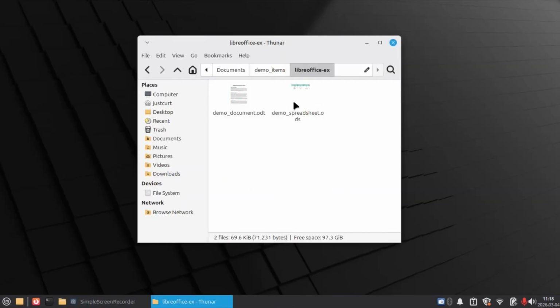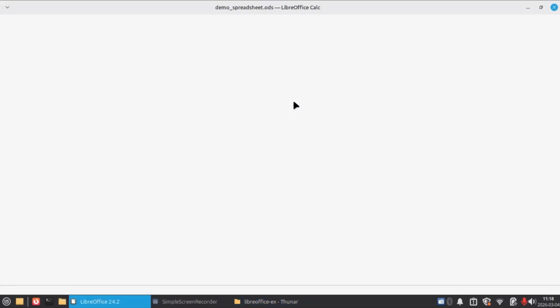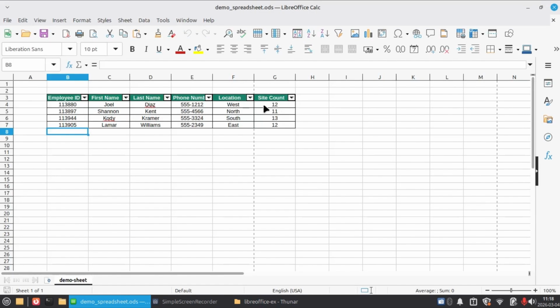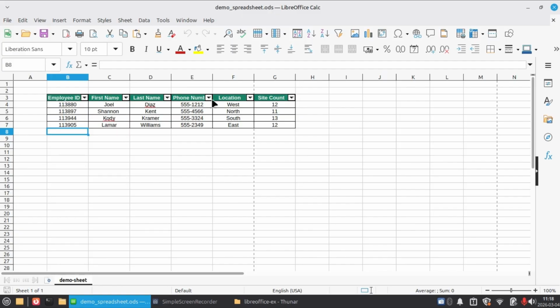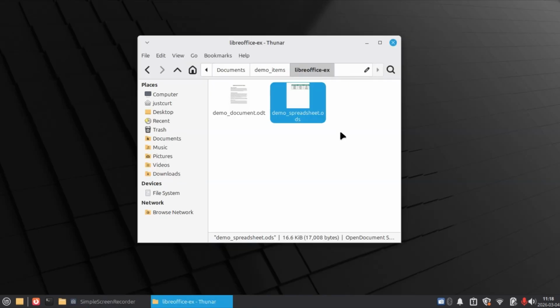Next item we have is a very basic, and I mean very basic spreadsheet, but overall, you'll get the gist. We have rows and columns, headers, and we have our data, which we could, of course, add additional items and even sort through those items as well. We're going to go ahead and close that.